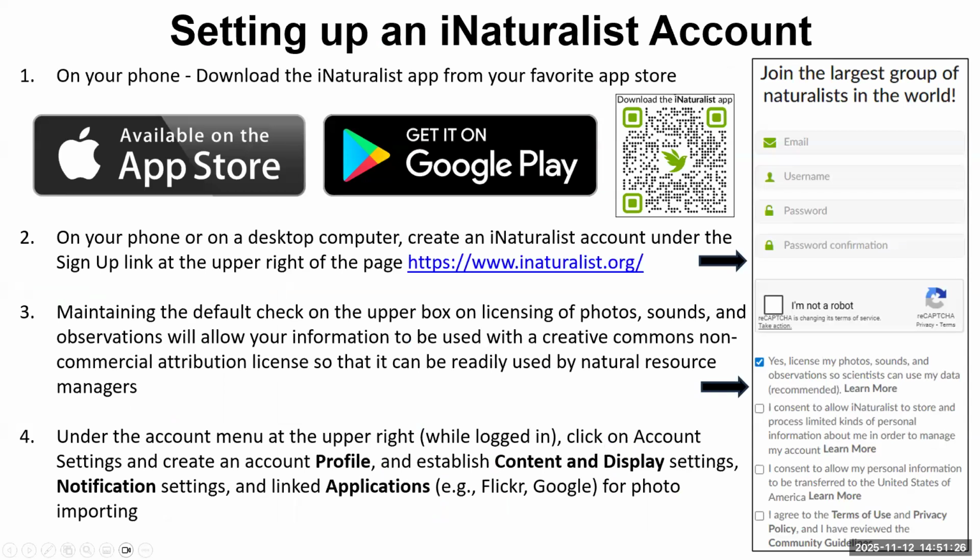You can use iNaturalist solely on your phone. You can also use a combination of your phone while you're out and about documenting species, and then your desktop computer for doing identifications of your own observations or the observations of others. Or you can gather photos in the field using your phone and then use a desktop computer to import photos from your Flickr, Google, or other photo management applications.